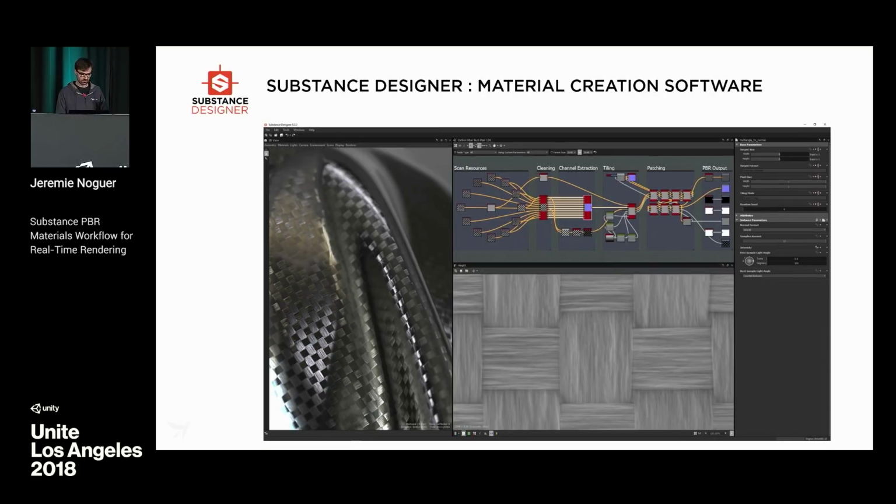So Substance Designer first. Substance Designer is really the tool that allows you to create materials entirely from scratch or from scanned data. And as you can see in the screenshot here, it's a fairly complex tool, and usually it's really dedicated to technical artists, technical people, but they'll be able to go very, very deep in how they want to build those materials and the definition of those materials.